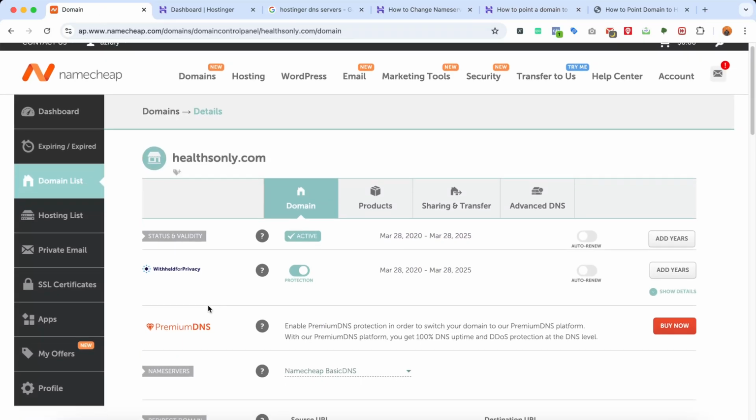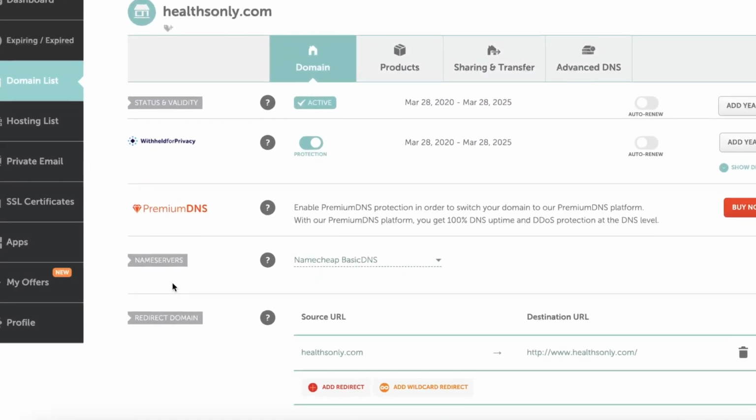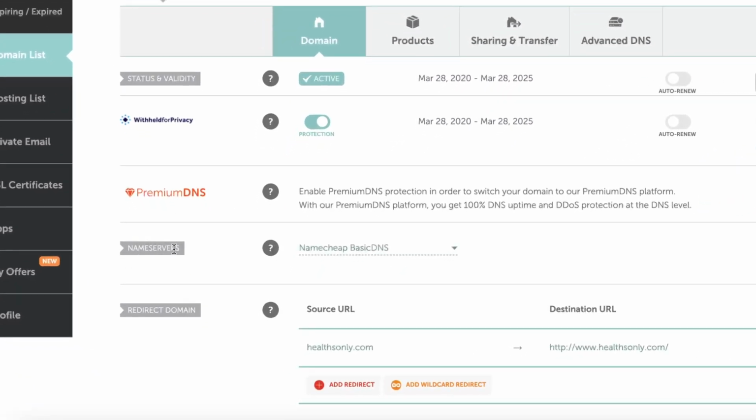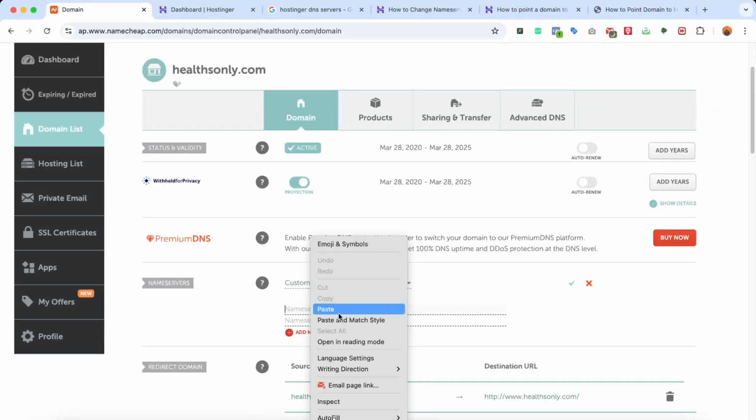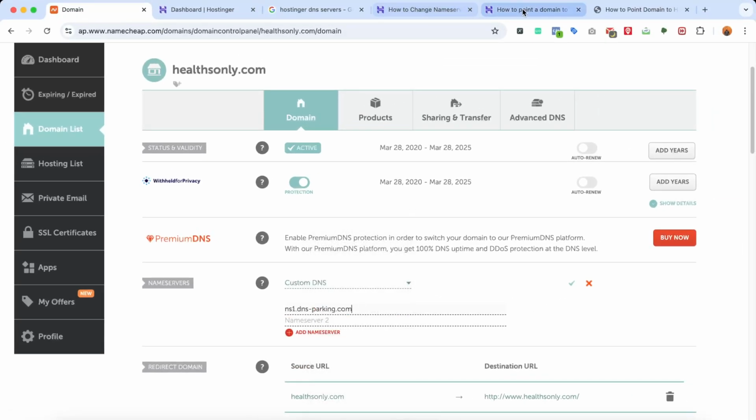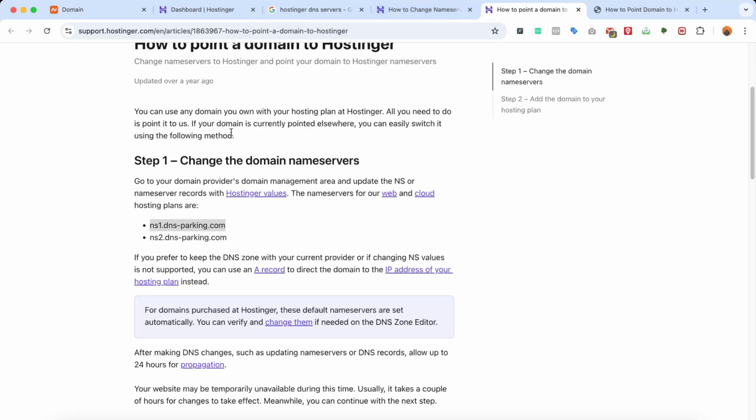Let's go back. And after that, we have to scroll a bit down. And then we're going to find this name servers option right here. We're going to click here. By default, it's selected to Namecheap basic DNS. So you're going to change the DNS. So I'm going to click on custom DNS. After that, I'm going to paste the first name server that I have copied from this page. I'm going to attach this link in the video description for your easy access.